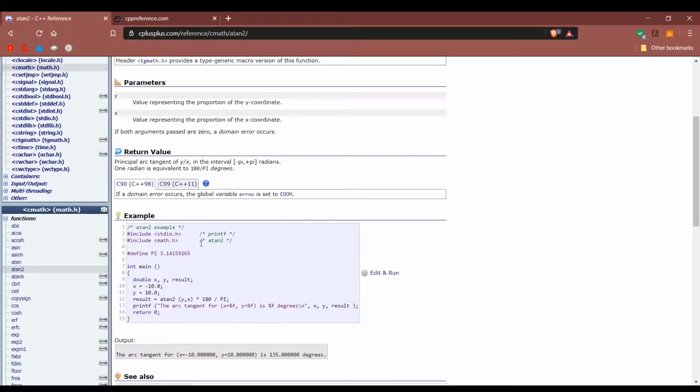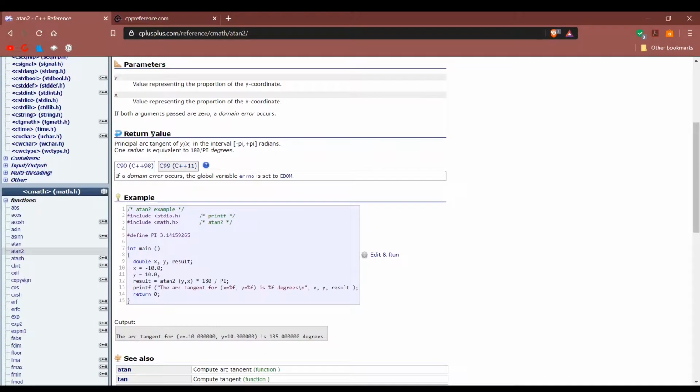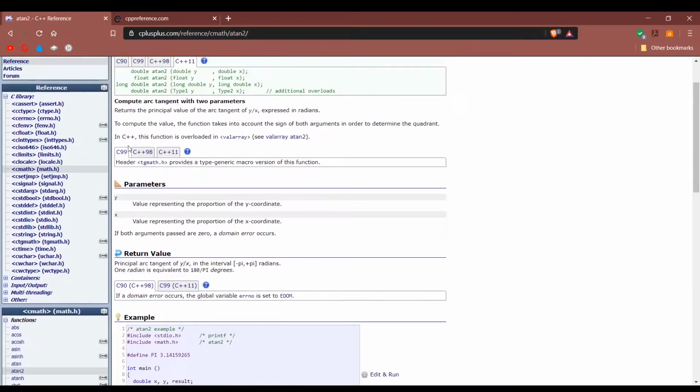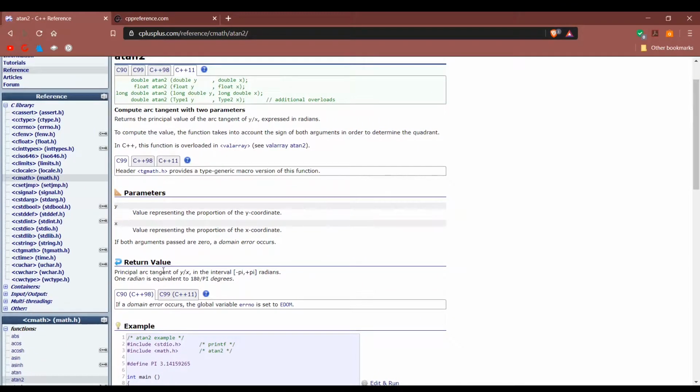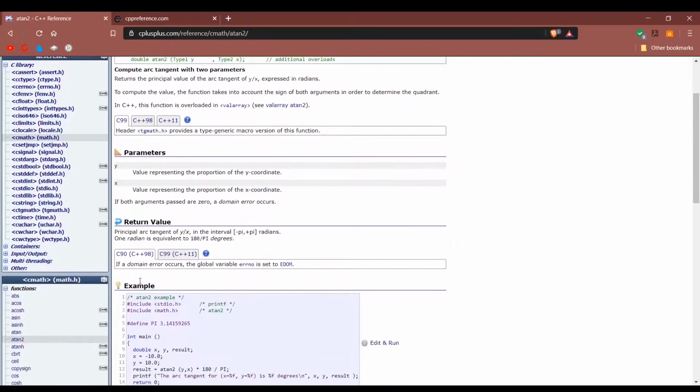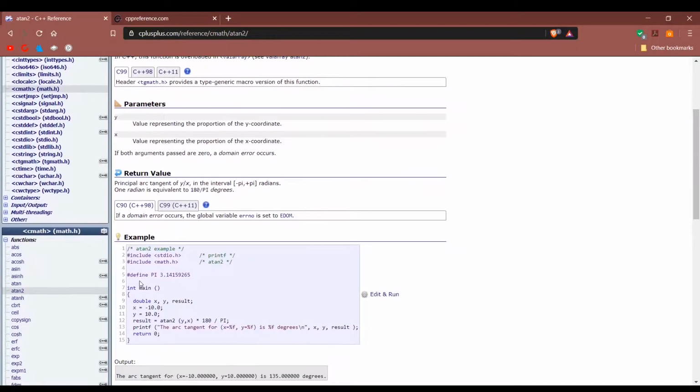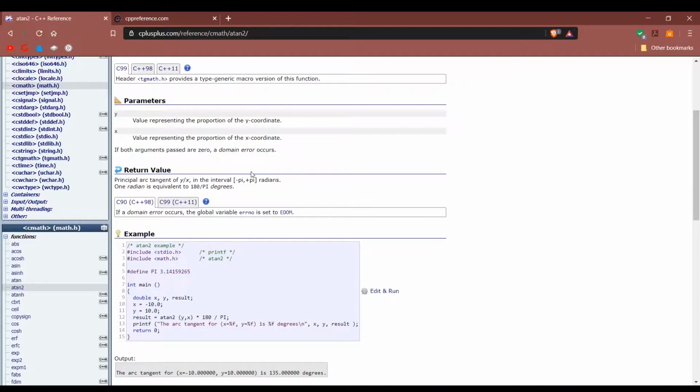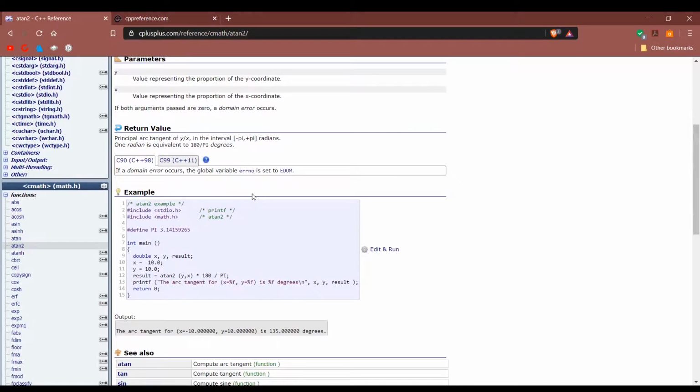It tells you what the return value is. Apart from the description, it gives you the return value, and it gives you what the interval is for arctan, and that's pretty much it for the return value. And then it gives you examples. Most of the time, I just copy and paste the example and tinker with it. That helps me understand this.